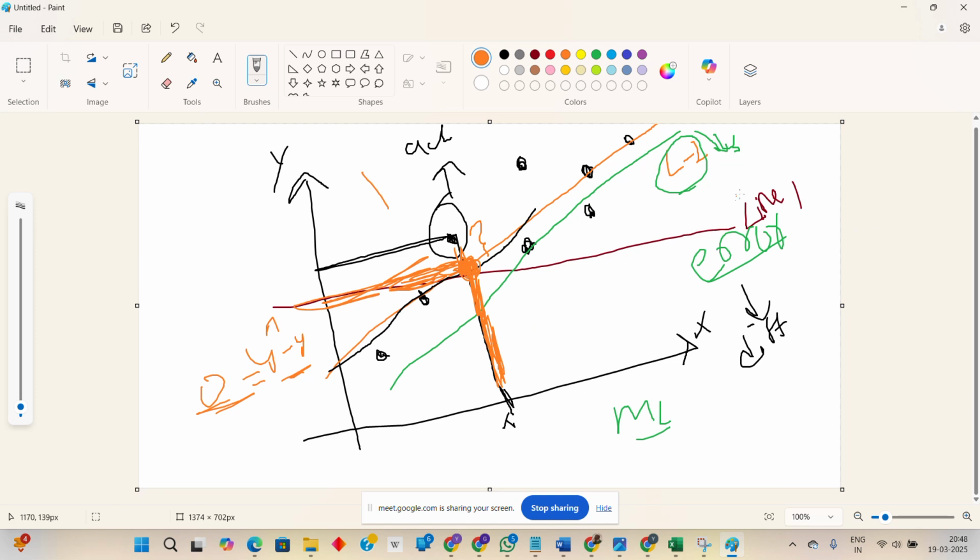For example, if you talk about the orange line and consider this particular point, the actual value and the predicted value are both the same, so the error is zero. If you consider this point, the error may be some 3, y predicted minus y actual may be 3. Here maybe 2, maybe 1. Here this point it is 0. This point is 0.5, very near.